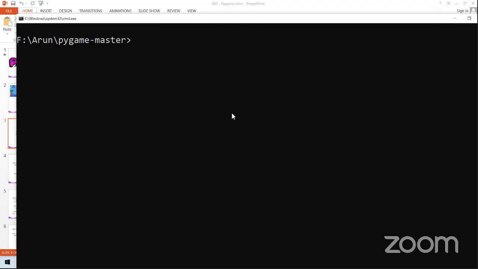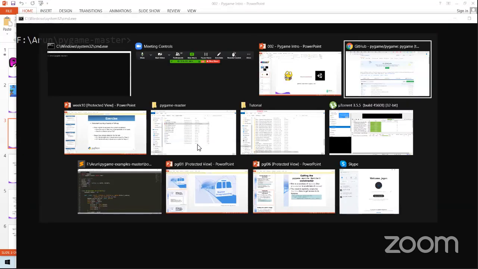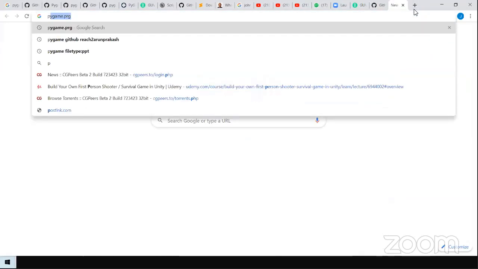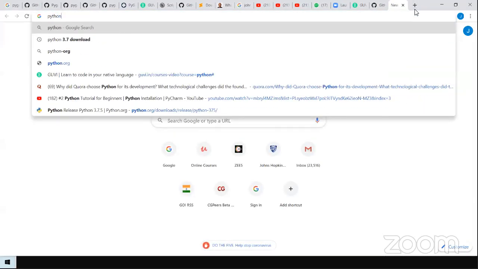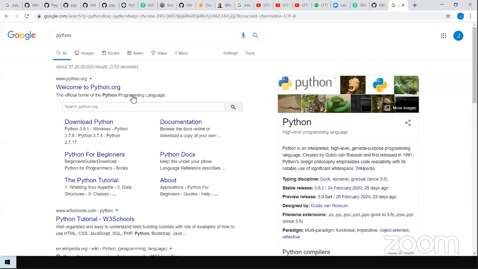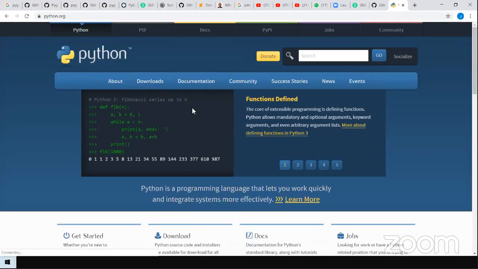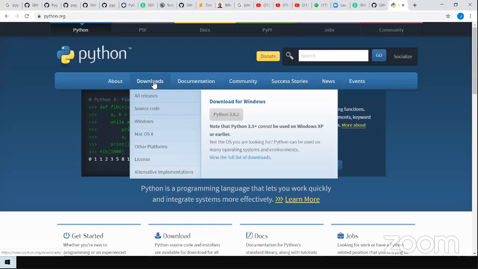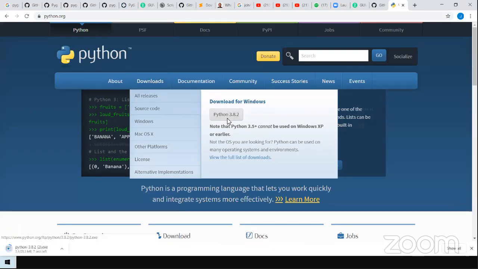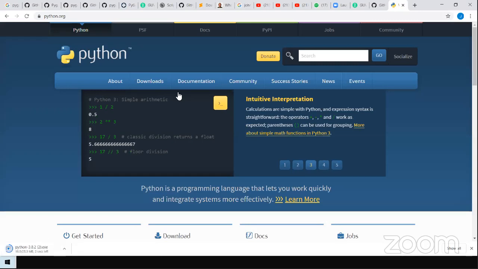So let me start with Python first, and where to search for it. Typically you go on Google and search Python, and it goes to python.org. Python popularly has two versions, Python 2.x and 3.x. A few months back there were two versions. Now Python 2.x is completely deprecated, and 3.x is out there. So you can directly go and download. When you click download, it will start the download. It's simple.